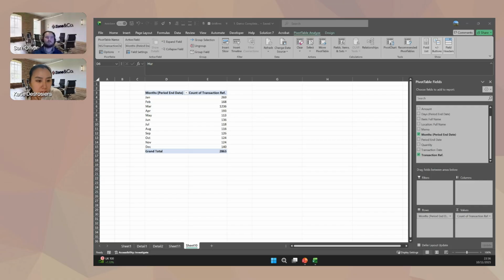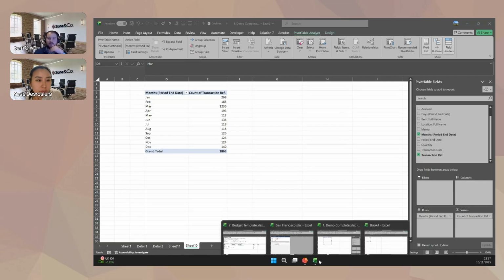Great. Let's go back a little bit to the budgeting side of things. Does Solution 7 just really handle P&L, or are there options and functionality for budget sheet or balance sheet and cash flow as well? Yeah, absolutely. We can handle both of those.